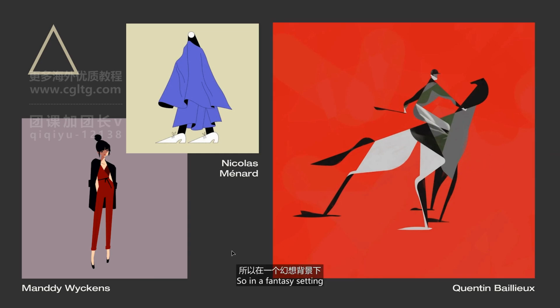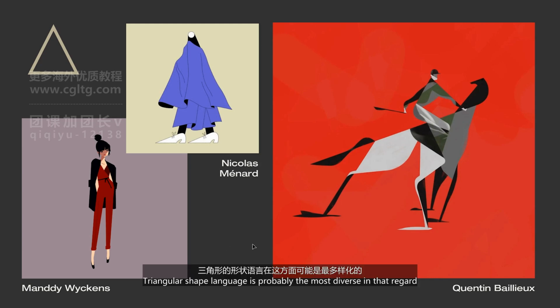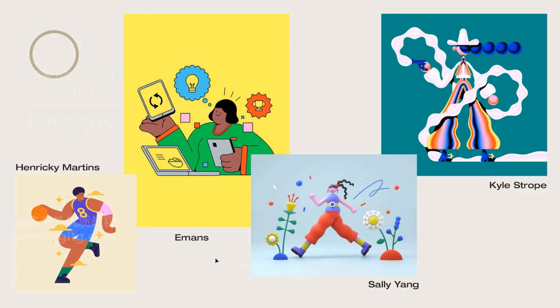So in a fantasy setting, these could be maybe our elves, which are thin and lithe, or an evil queen perhaps, or a dark lord covered in spikes. Triangular shape language is probably the most diverse in that regard. Now, circular characters, these are more friendly, more soft. These are not as threatening. There's no edges that we can hurt ourselves on.